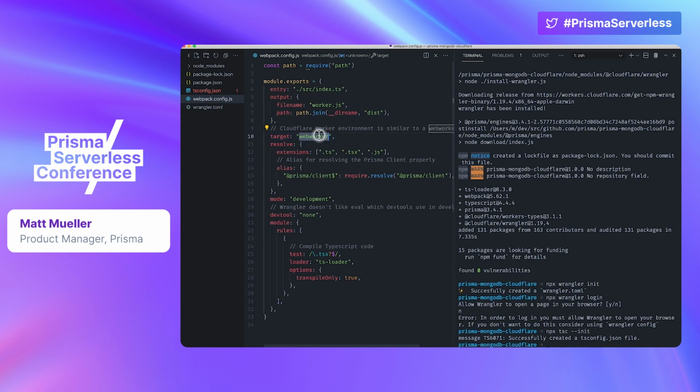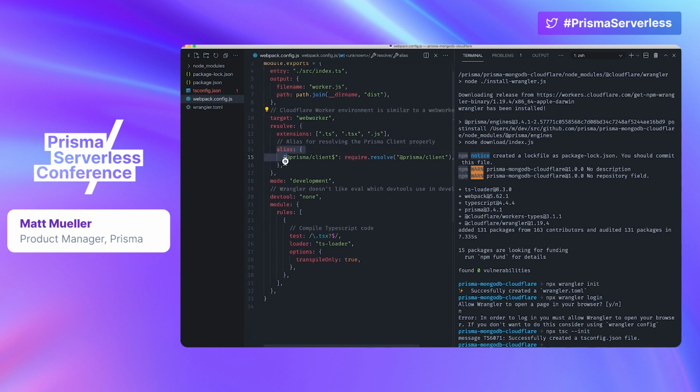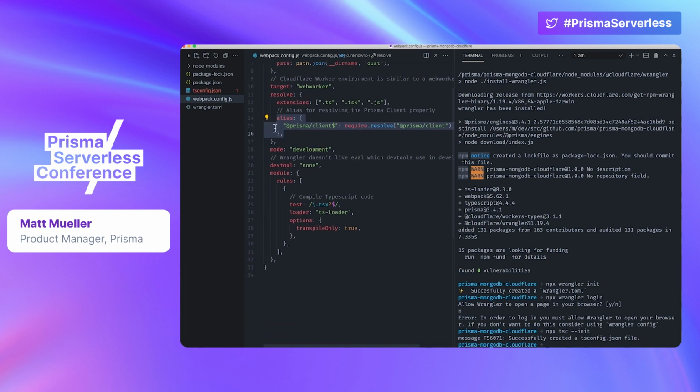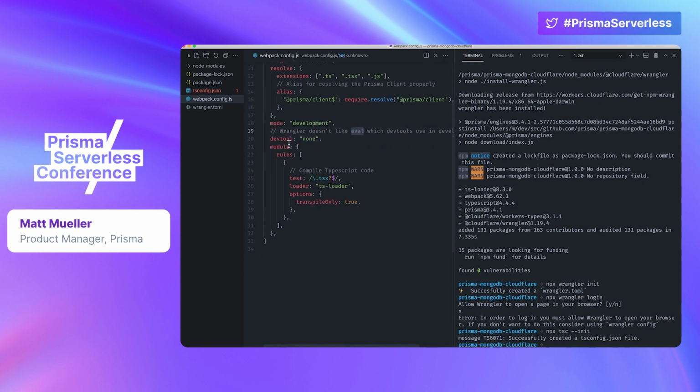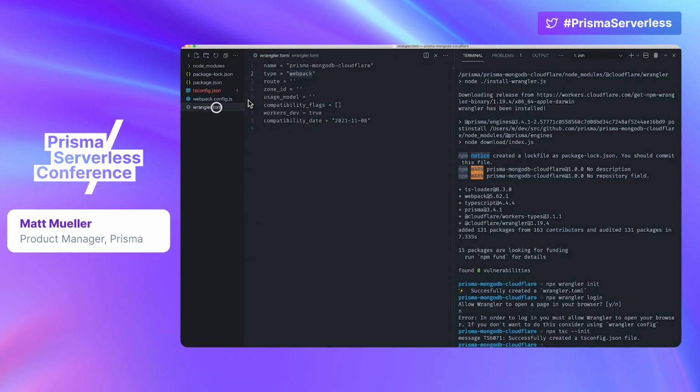We're targeting webworker because Cloudflare Worker environments are based on V8, and it doesn't have the Node.js runtime or the DOM or anything, so this is the closest target for that. We've got some aliasing here to make sure that Prisma resolves to a Cloudflare Worker type build. We're going to make sure that devtool is none because Wrangler doesn't like evals, which this produces when it's on. And then the last thing we're going to do is compile the TypeScript file to JavaScript before deploying to the Cloudflare Worker. Okay, and now we need to tell Wrangler where it can find that Webpack config. So I'll just add this line here, webpack_config, and point to that file we just created.